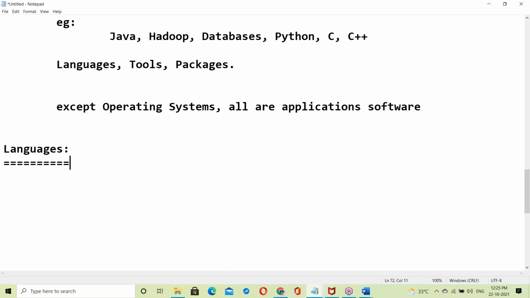So what is a language? It's a media of communication. Language is a media of communication between two things. Okay. Now come to software languages. Software languages.